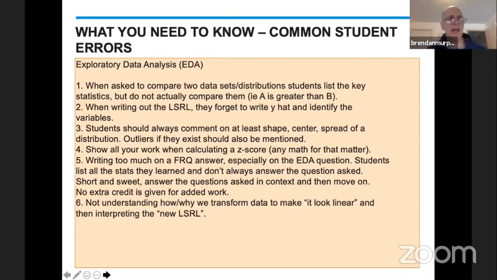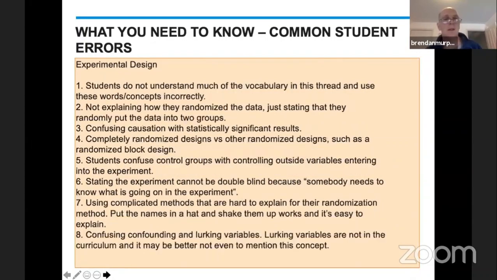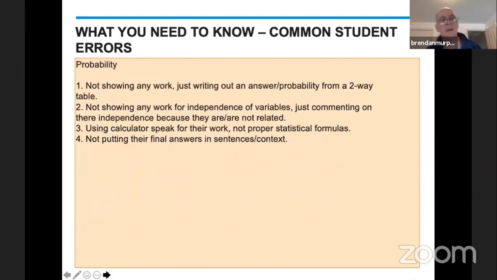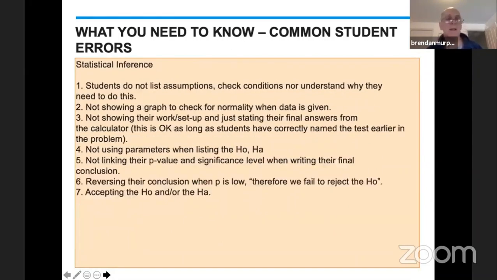Again, this is not judging. This is not meant to be derogatory. These are just things that we see as readers, as graders. And kids lose valuable points every year on the AP exams by making some of these common errors. So I broke it down into the 4 different themes or threads: exploratory data analysis, experimental design, probability and simulation, and then inference.